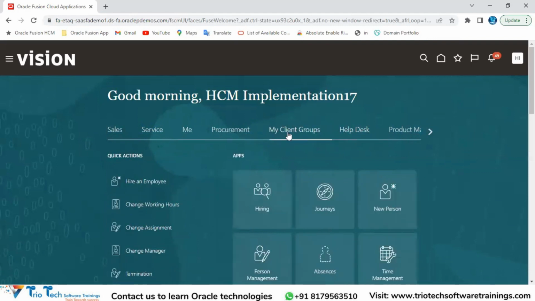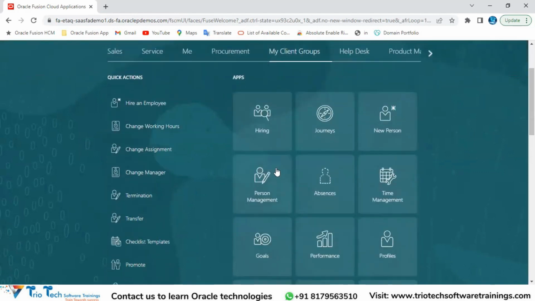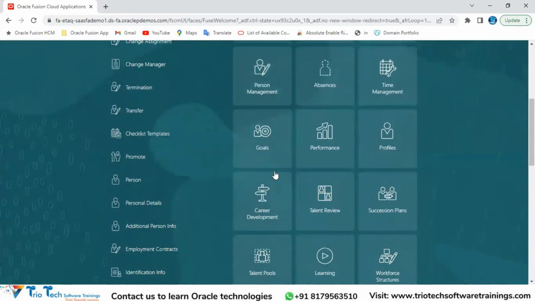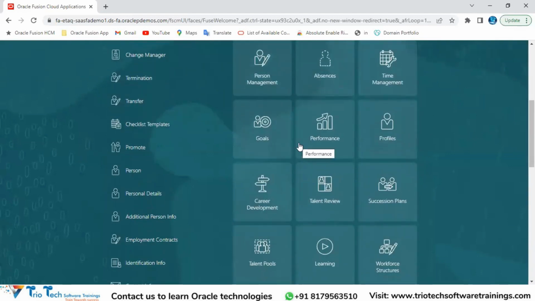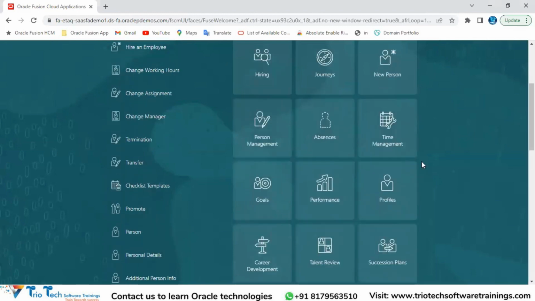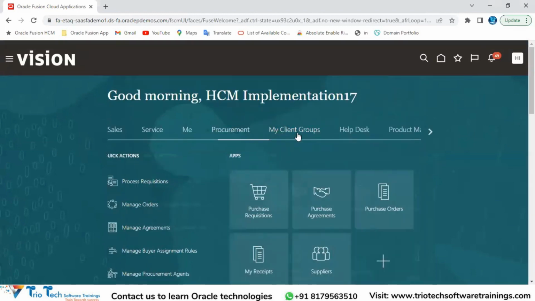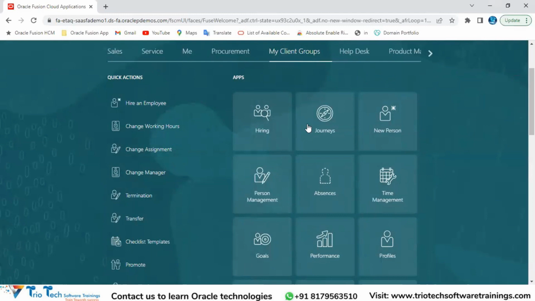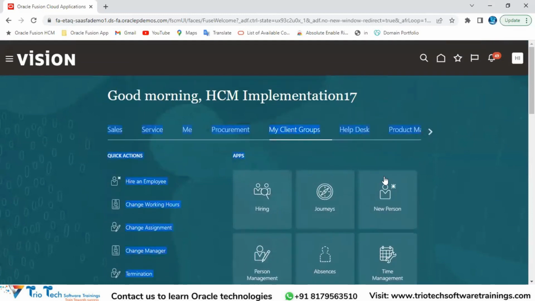Under each functional area, whatever the subsections you are seeing, let's say under my client groups, I have hiring, journeys, new person, person management. These all are called sub-functional areas in the system, team. What are these? This is a functional area. Under that, whatever you are seeing, we will call them sub-functional areas in the system. Okay. And this entire area, whatever I highlighted, we will call it as springboard.